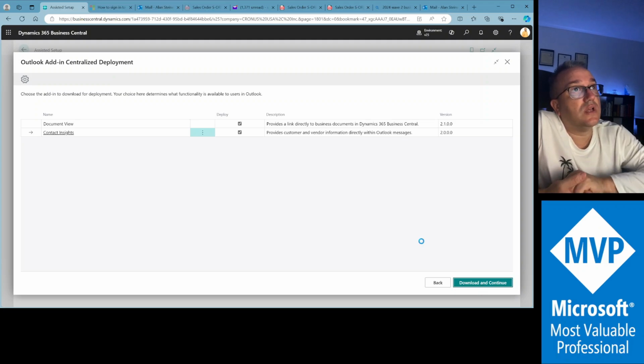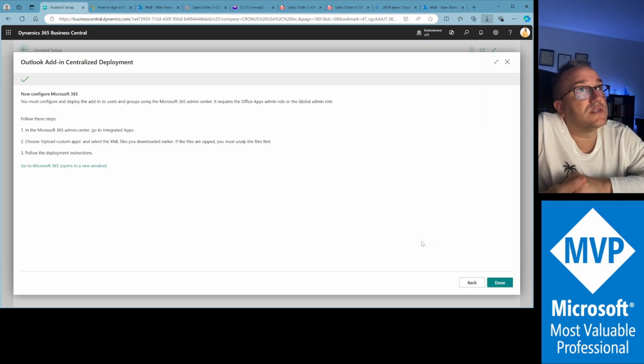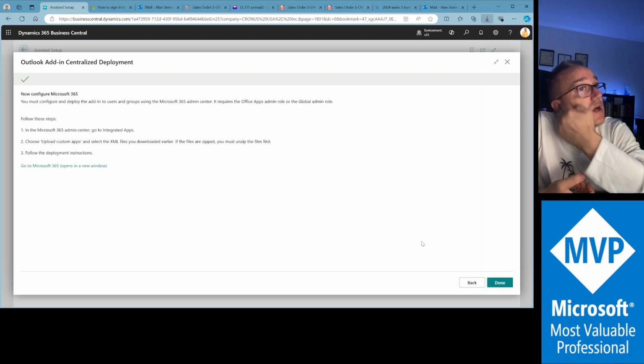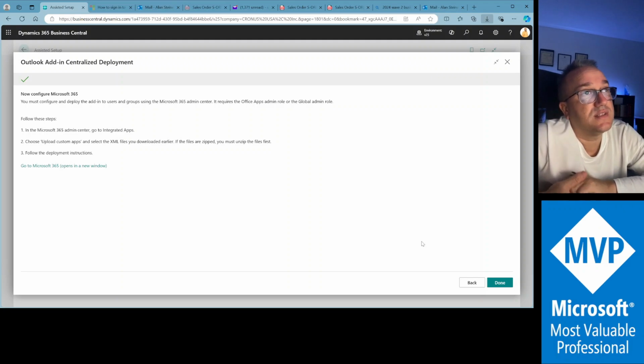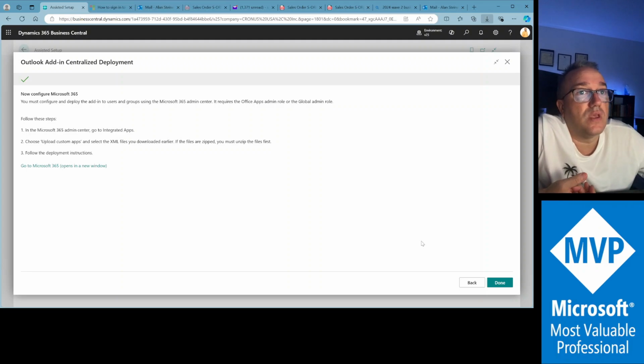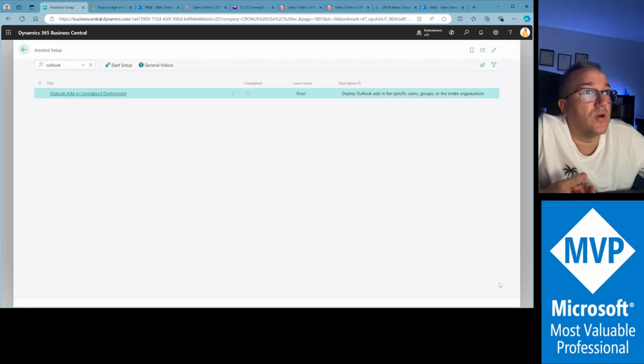This is going to download in your downloads folder one zip file, and inside that zip file you're going to find two XML files, one for Contact Insights and one for Document View. With that, we are done in Business Central.